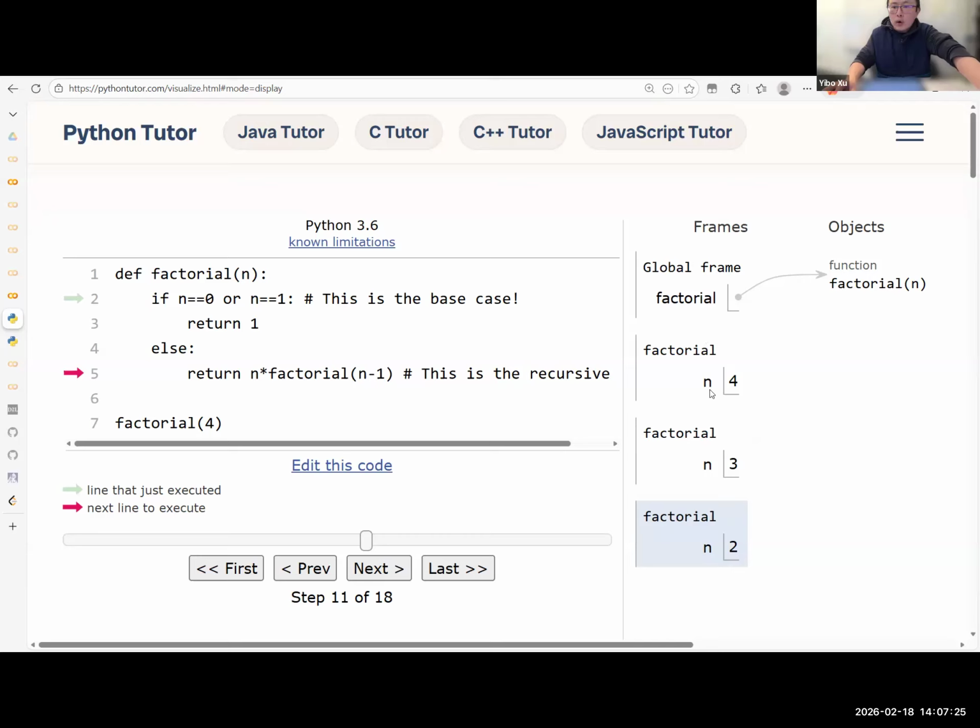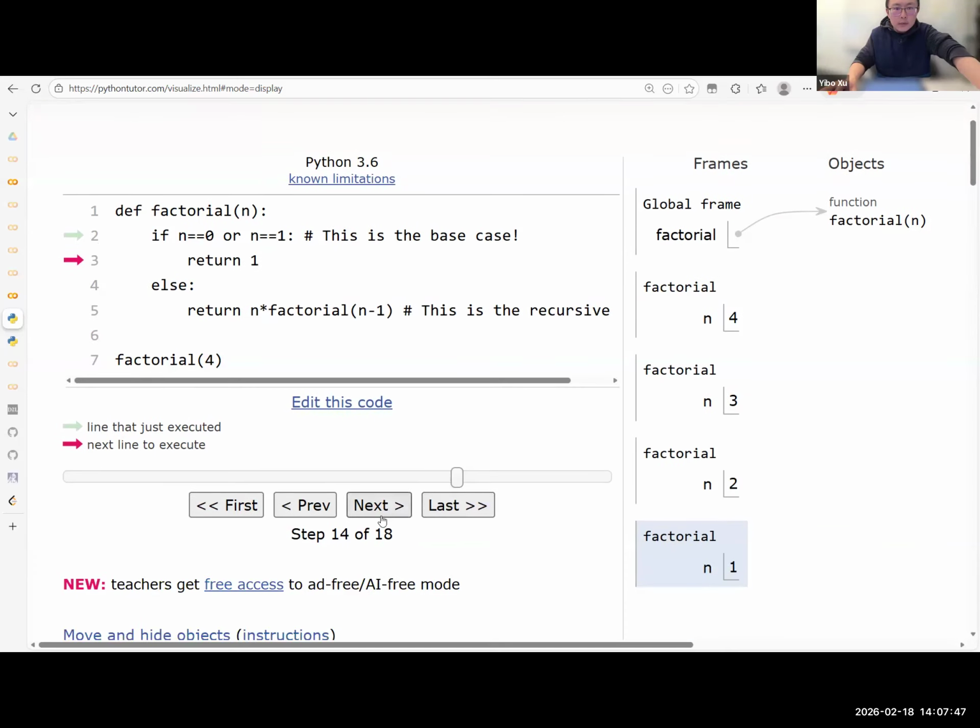So your factorial 4 relies on factorial 3, which further relies on factorial 2, and then factorial 1, and 1 is the base case. So once you get to factorial 1, then you are able to collapse, and you can return 1. So okay, now that returns 1. Once that's returned, you can go back to what's pending over there, and then all the way up.